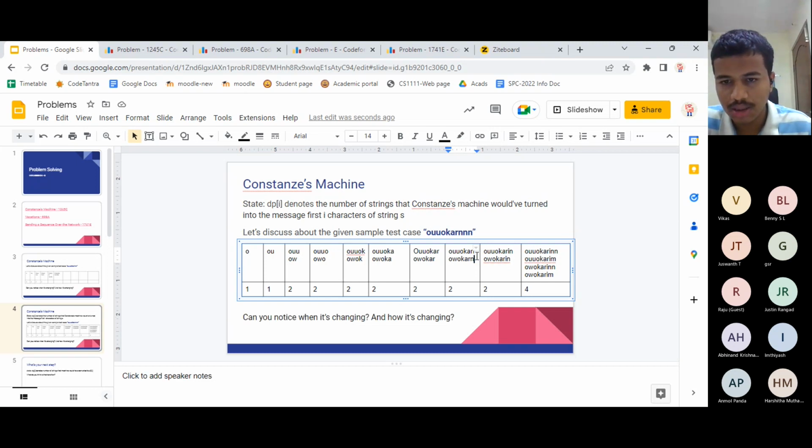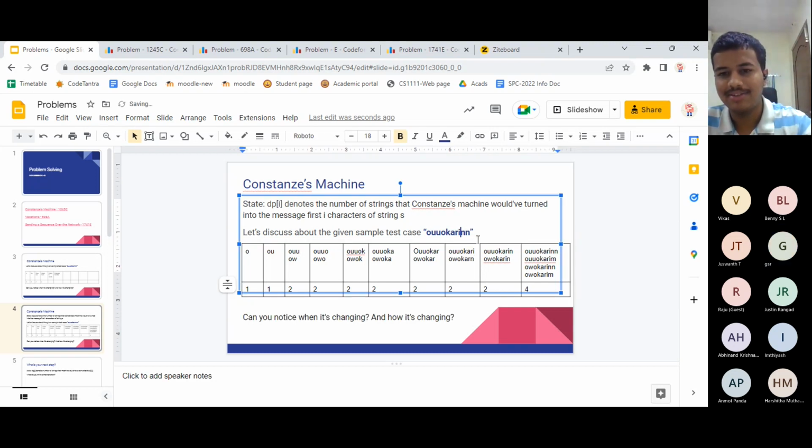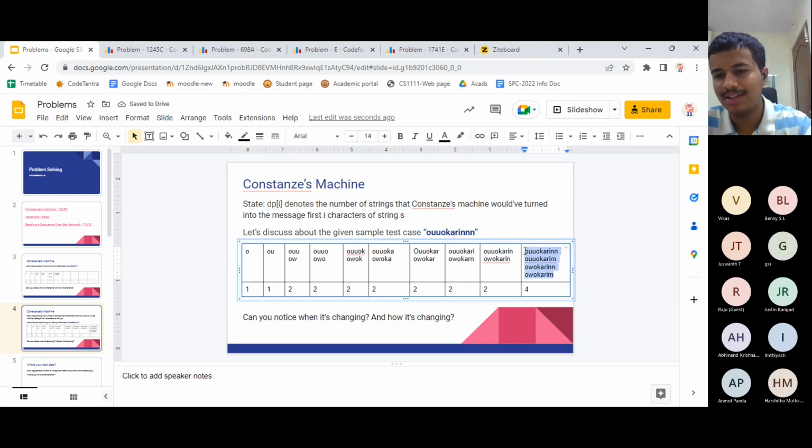And then one more N, it could be either N or M. Just one second. Sorry. Let's not disturb this, and we can keep an N at the end. So we have come till here. Can you explain what happens next?